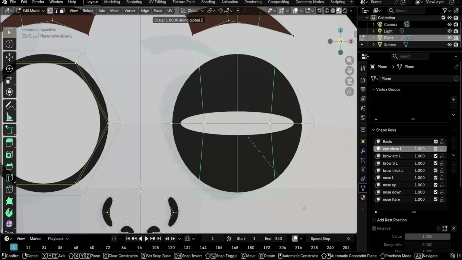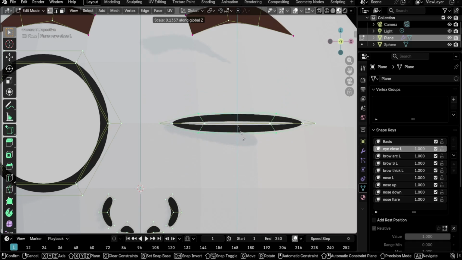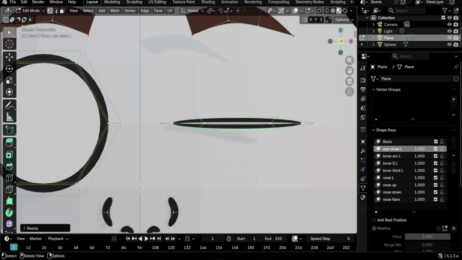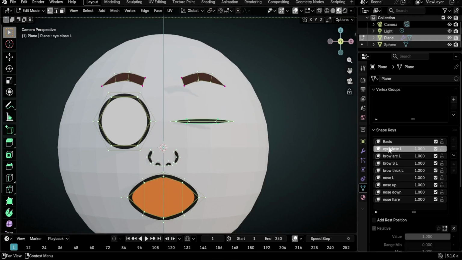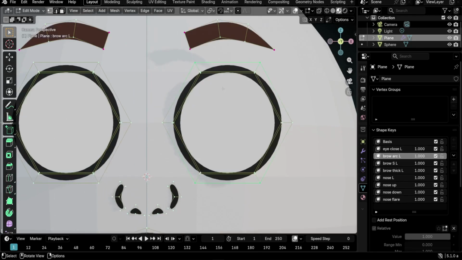So again, S, Z, and like this. So this is good, or this is also good. And don't worry about this white space in the middle. We will fix that later. So now we have this shape key with the left eye close. Now we do the arc of the brow.